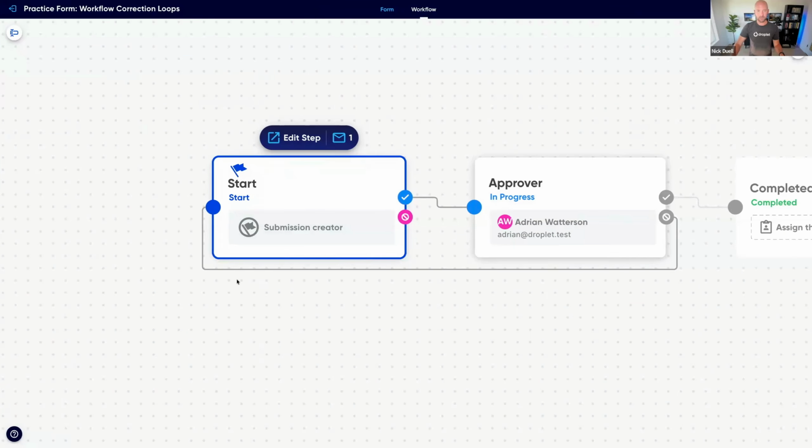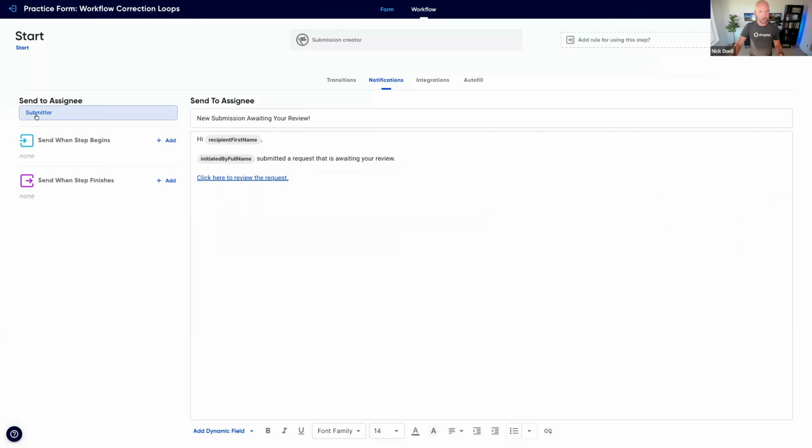Once a submission has been sent back to the start, an assignment email is going to be sent. And in this case, it goes to the submitter because that's who we have as the assignee. But this is the email subject line and the body that they're going to receive. So it says new submission awaiting your review. Technically, that's true, but it is very vanilla. And so it's best, I advise districts, and we did this in my own district, just to make this a little bit more descriptive about what's actually happening.